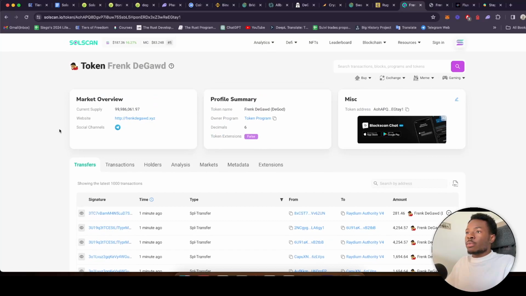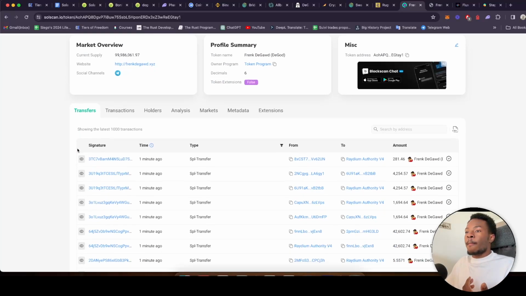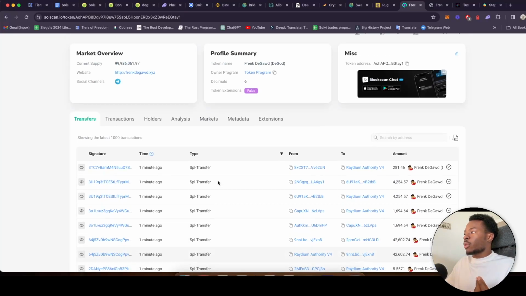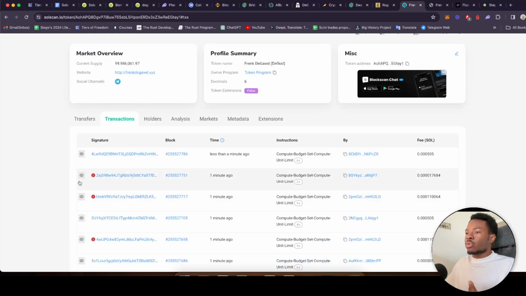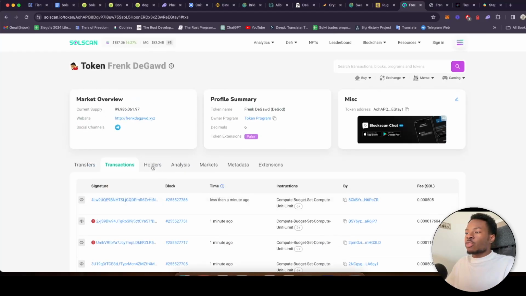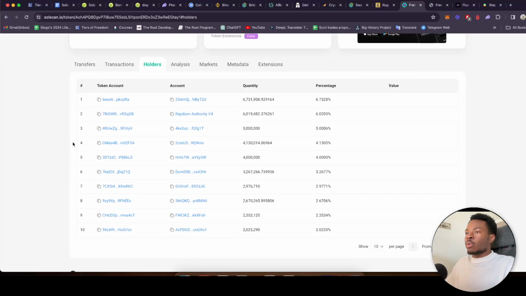And what Solscan is going to do is give you more information about the coin. For example, it's going to show you the recent transfers. You can track the recent transfers here. It's going to show you the transactions, all the swaps and all these things that happen for this coin. It's going to show you the number of holders, with the highest holder.